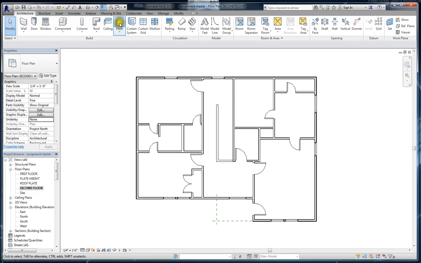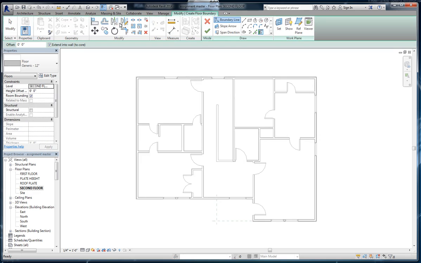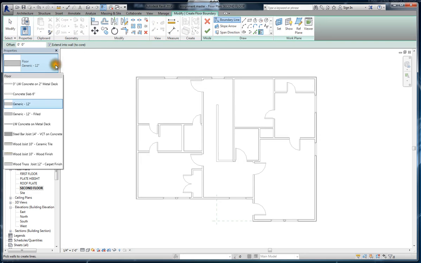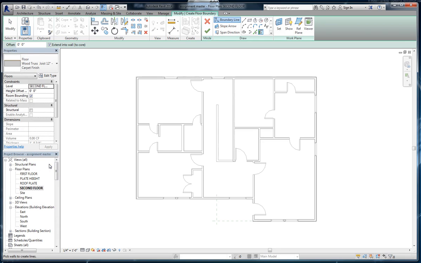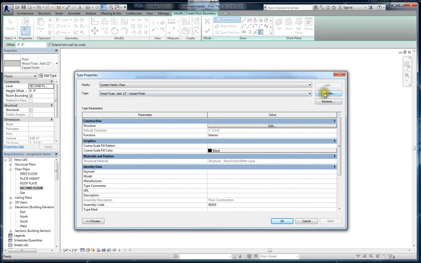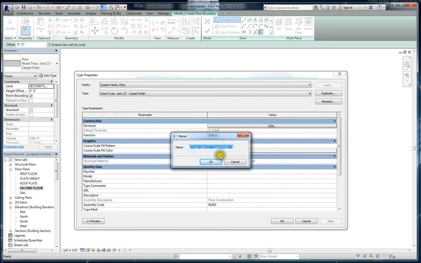Now I'm going to use the floor tool, and we're going to look for wood truss, joist, 12 inches carpet. But we're going to edit the type and create a duplicate because we need to change what we're going to do here. So I'm just going to say truss joist for now and then say OK.